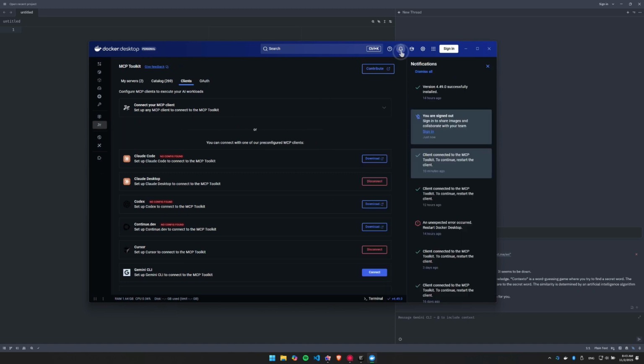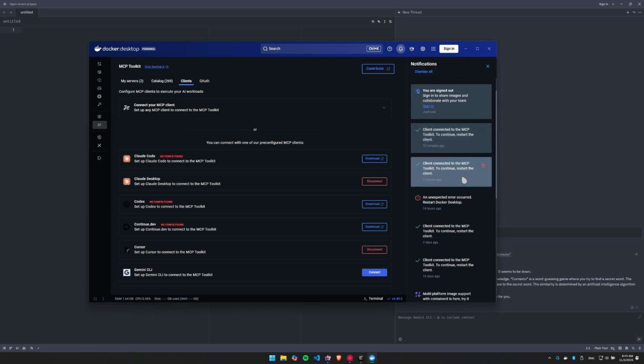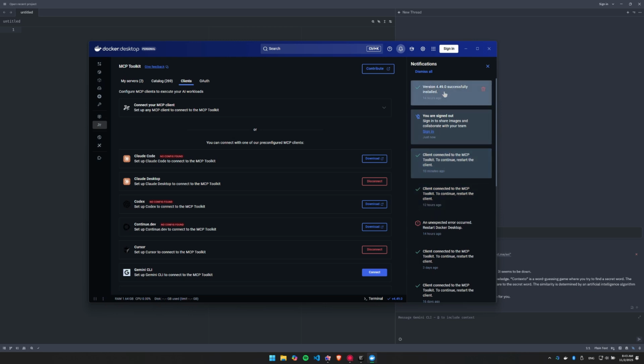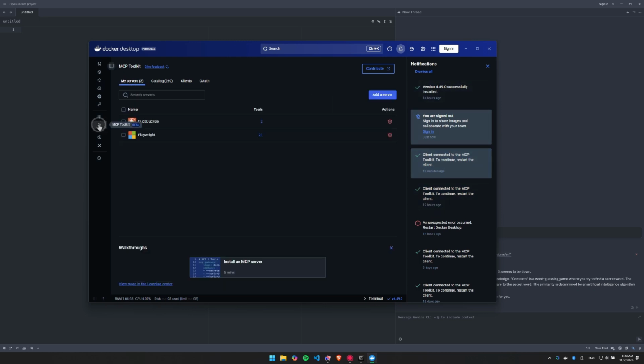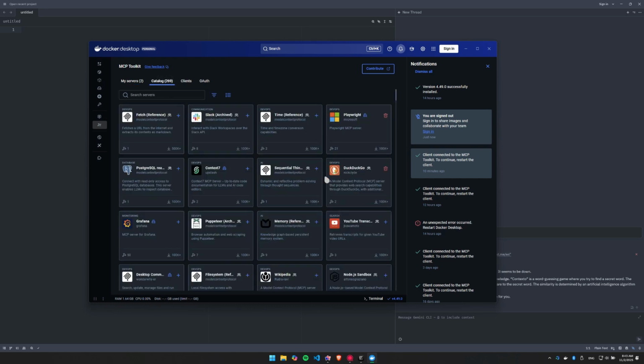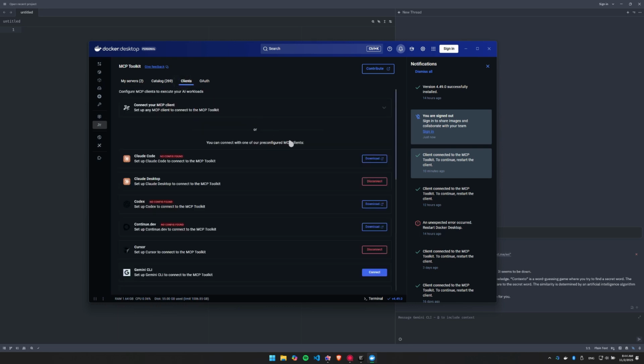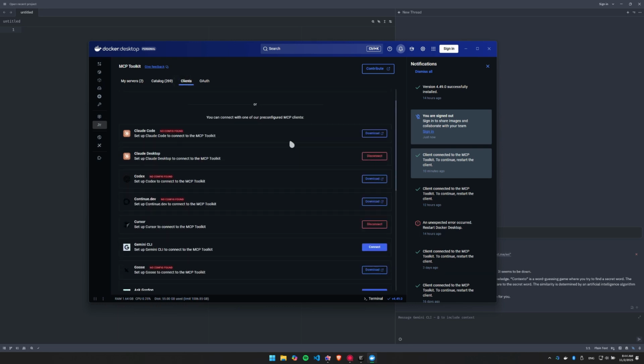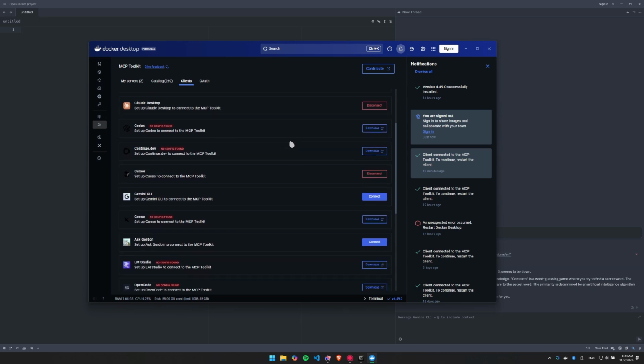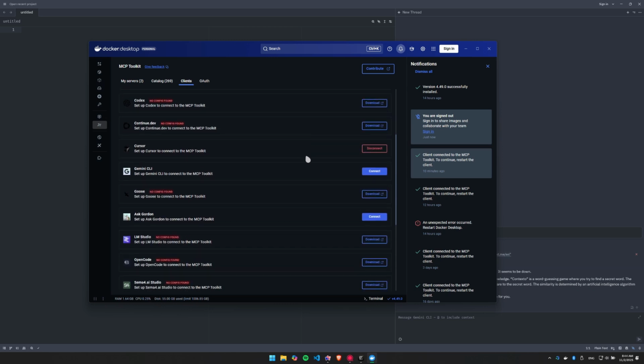If it doesn't appear, try Update Docker Desktop. Today we are going to test these two MCPs, but you can find others in the catalog. With your MCPs added, let's now integrate them with Google CLI.